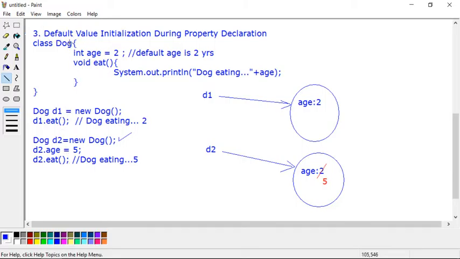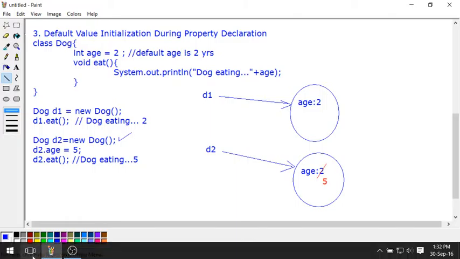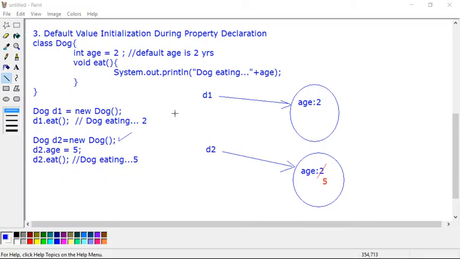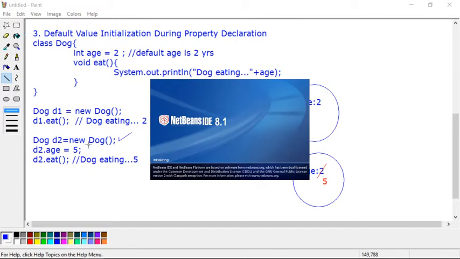So let me run this third technique. I have two more techniques here: default constructor and parameterized constructor. That will be covered in the next video. So in this video, let me run the same example. Just a moment.